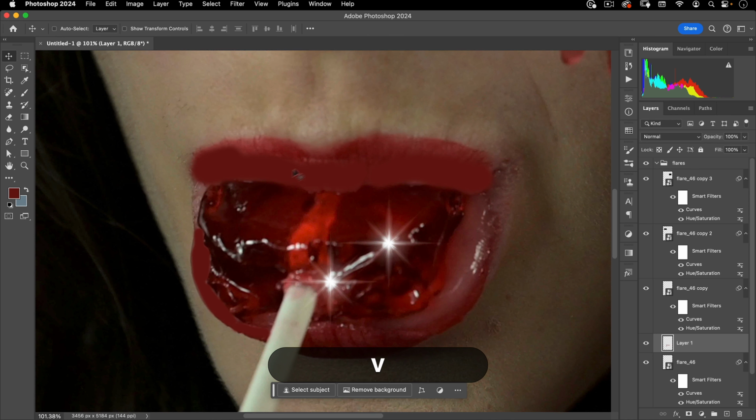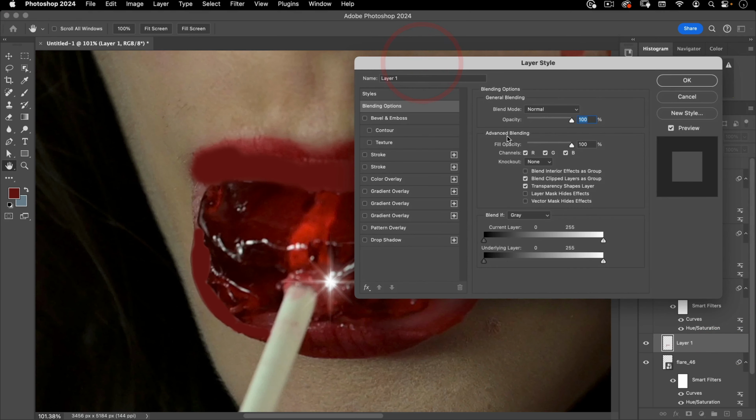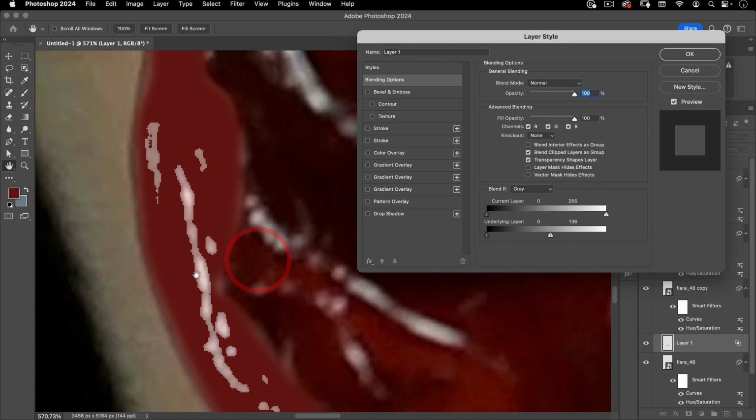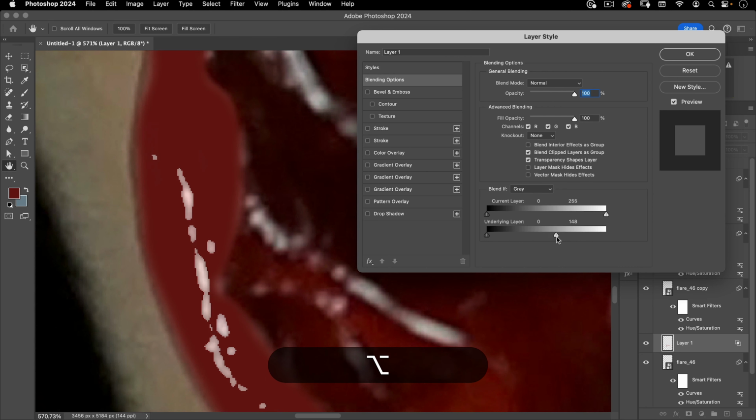And I kind of want this to blend into the existing lips. So what I'm going to do, I'm going to click on this, bring up my blend if options. And here what I can do is if the underlying layer is white, so here you can see where we have those highlights, I want those white highlights to pop through. And then by holding down Option, you can break this apart so that it's not so clipping, meaning it doesn't fall from one to the other. There's a bit of a feather between.